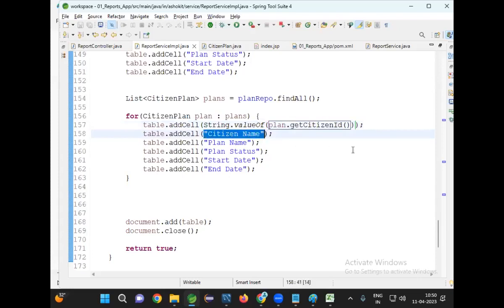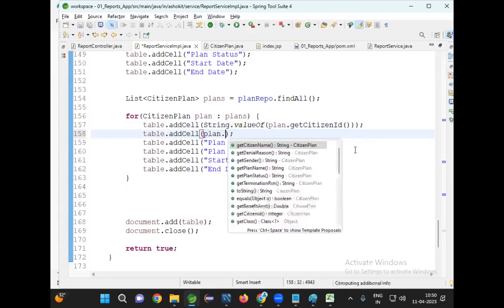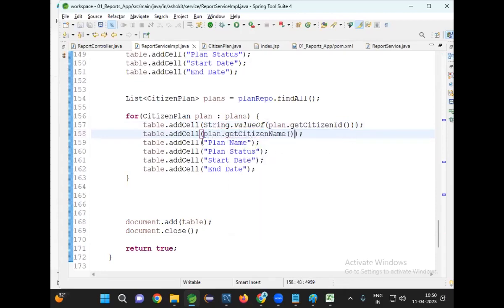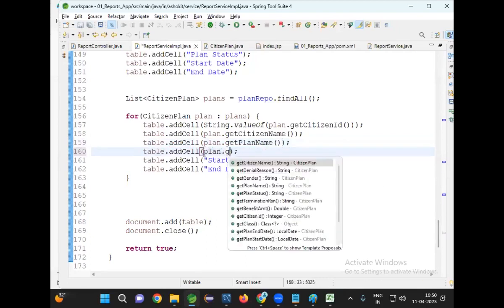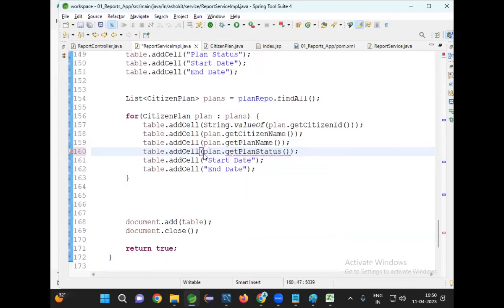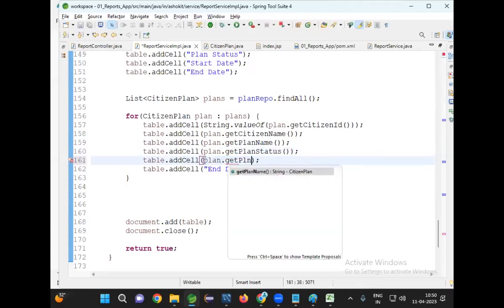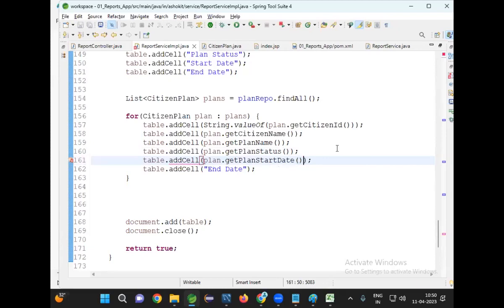Now citizen name is available. Directly I can get that. Plan dot get citizen name. Now plan name is available. Plan dot get plan name. Plan status is available. Plan dot get plan status. Right? Similarly, start date is available. Let's go here. Plan dot get plan start date. It is coming in the get plan start date. Let me make it a string.